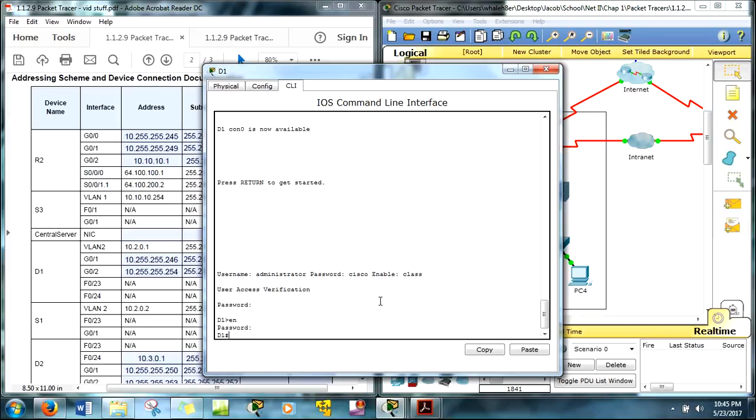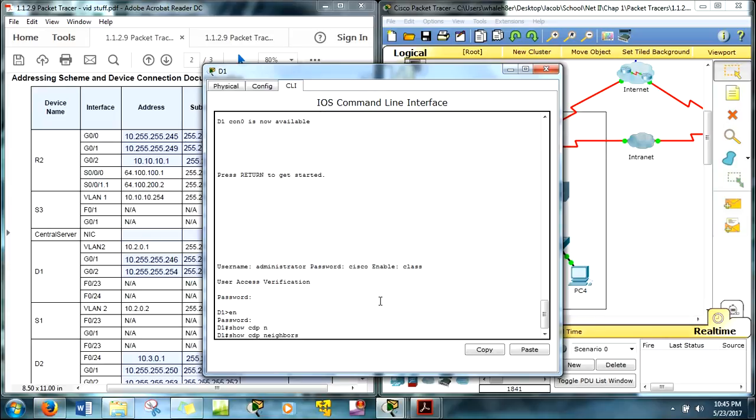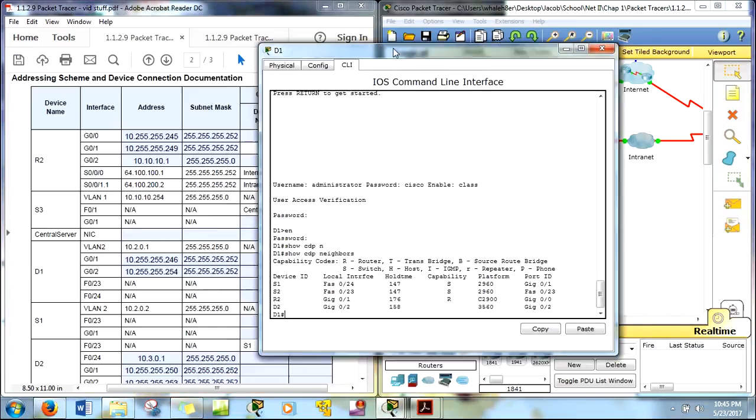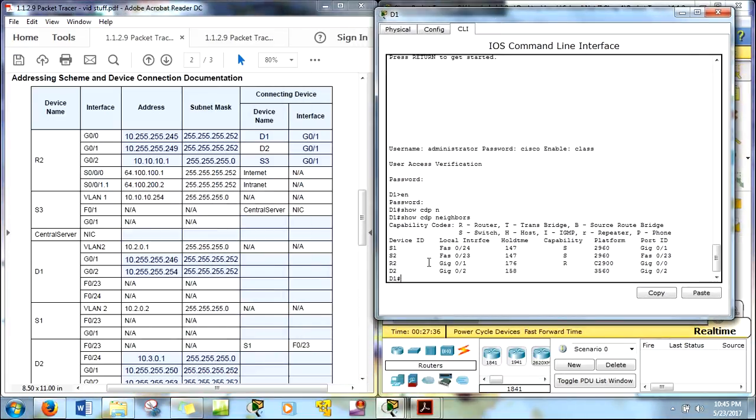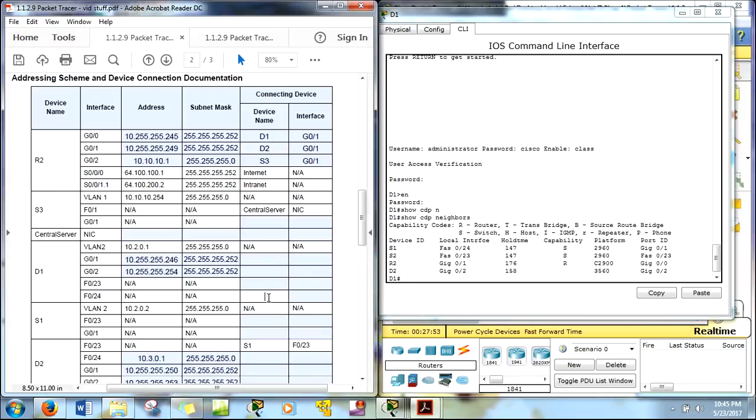So the password Cisco enable class is the password for that. Configure, oh, we already did, I already went through and did all these, so we'll just do a show CDP neighbors. And you can see that it's got 4 interfaces. We're on D1. So D1 has, let's see, on the FastEthernet 0/24, so that's this one, it's connecting to a device S1. So we can enter that in.